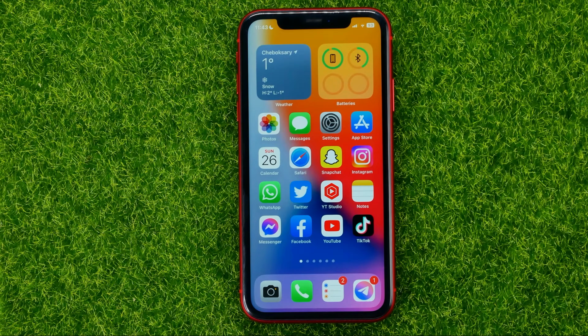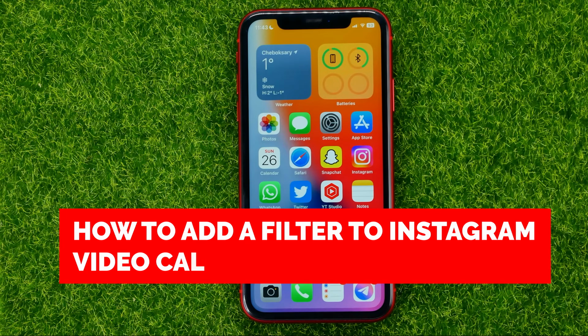In this video, I'm going to show you how you can easily add a filter to Instagram video call.